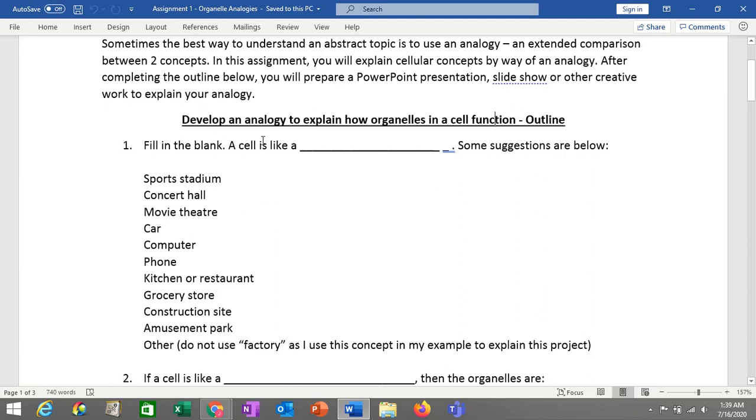Don't say that a cell is like a factory. And the reason I don't want you to do that is because to try to explain this better to you, I've given you an example, and in my example, I've used this. So please choose something from this list or something entirely different of your own creation. Okay, so I'm going to say a cell is like a factory in my example.